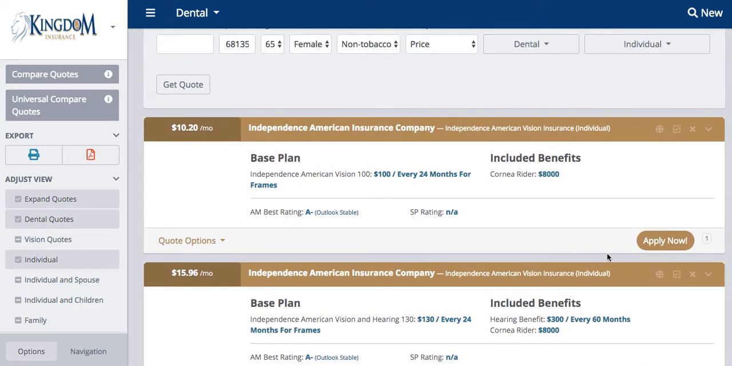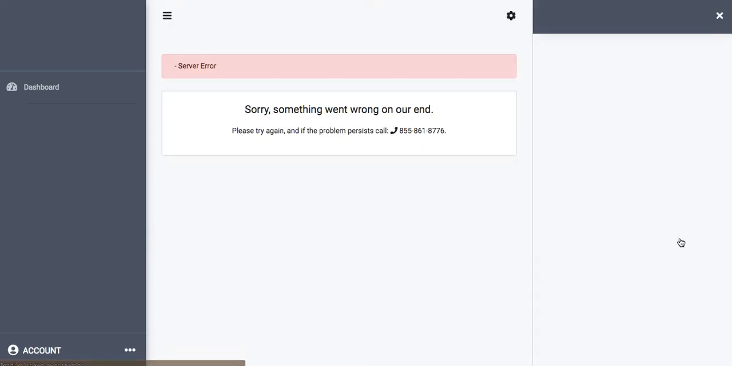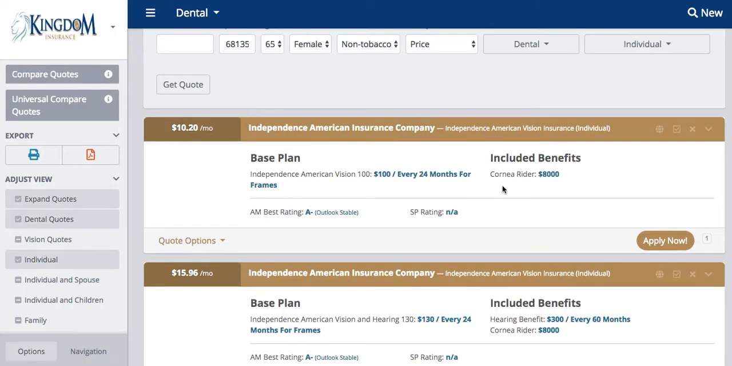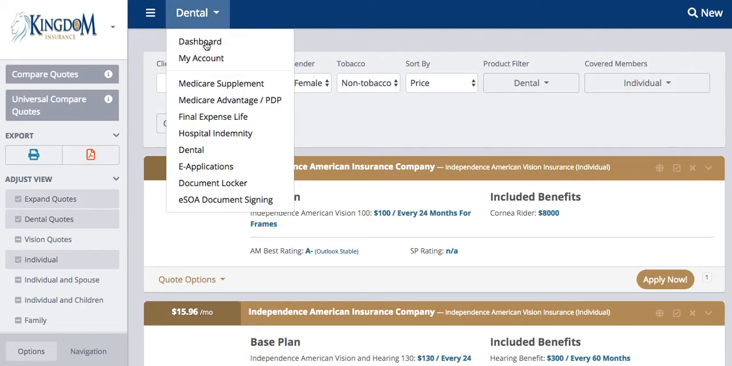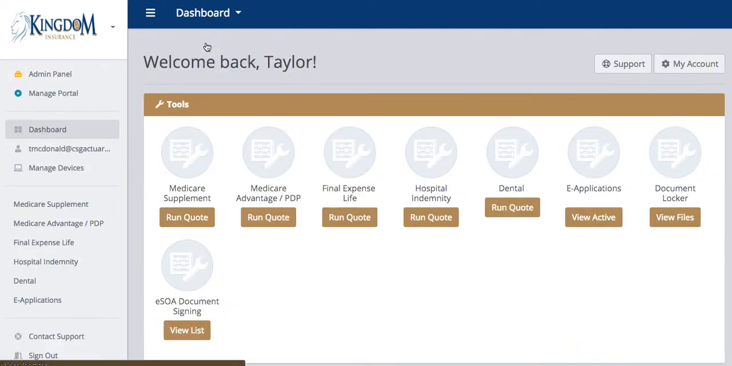Again, for the dental e-app, we would just click Apply Now. So we would go into our quoting tool right away to run the quote to start a new dental e-app, and then choose under the plan we would like. Again, I'm not registered to write a dental e-app, but it's going to work almost exactly like the Medicare supplement e-application. So that's our dental e-app button there. We'd click Apply Now. We'll take it back to the dashboard here.